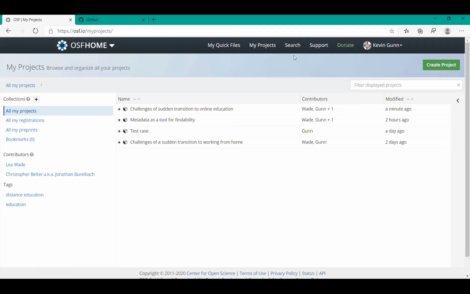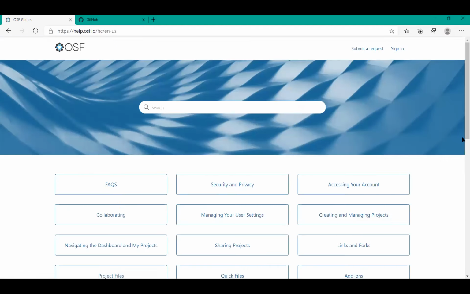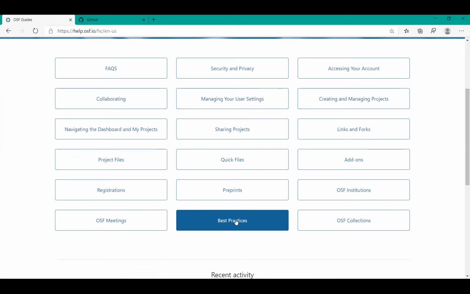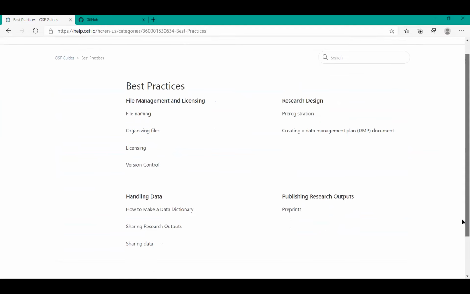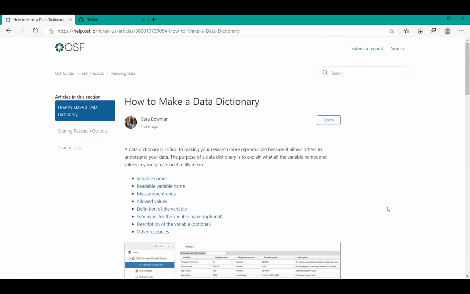Another thing I'd like to point out is they do have a lot of support on the website. If you click on the support button at the top, they have your typical frequently asked questions list here. They have a number of OSF guides that you can take a look at. If you have technical support or other questions, you can submit a request here. If I click on guides, visit guides, all relevant topics, security and privacy, for example. If I'm looking at best practices and I need some ideas, I can get down to here: how do I go about file management, organizing my files, how do I make a data dictionary? They'll have tons of information like this listed here. So really a lot of information that you can use to start building your particular project.